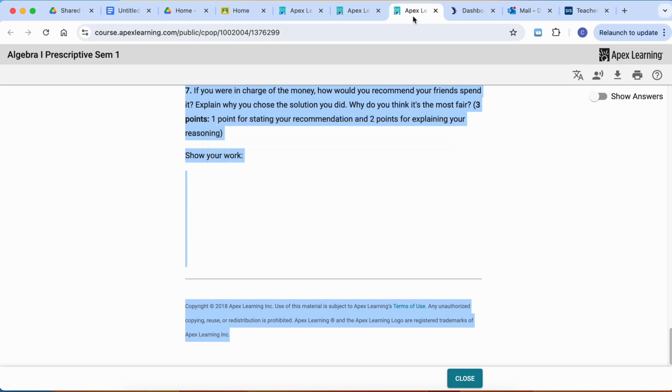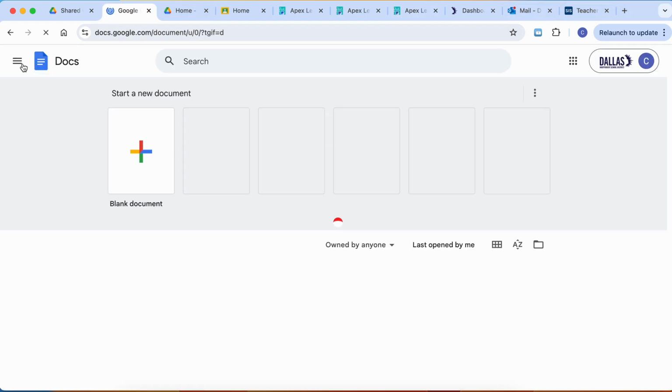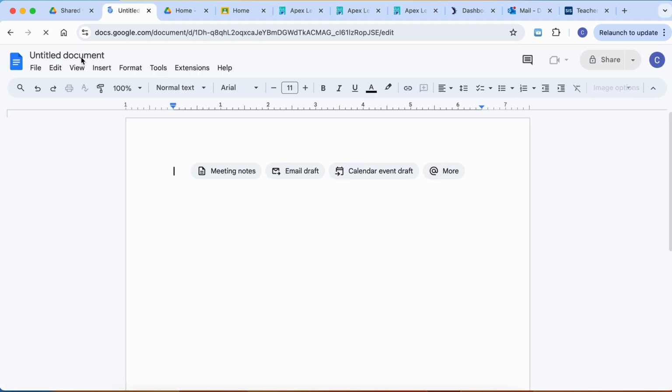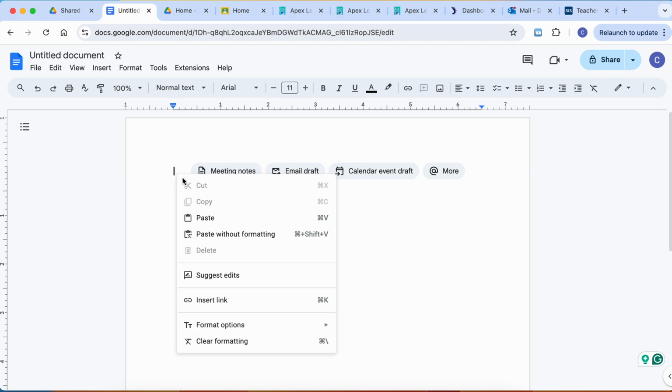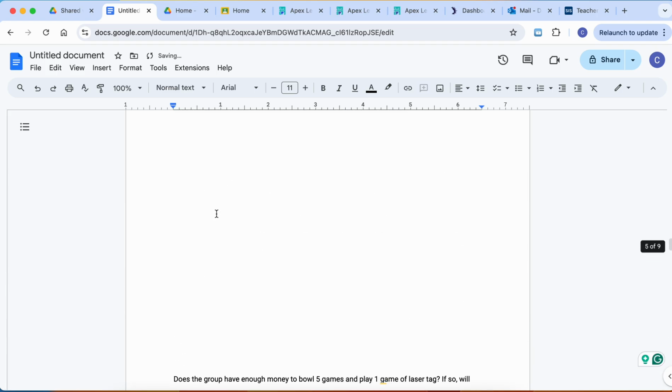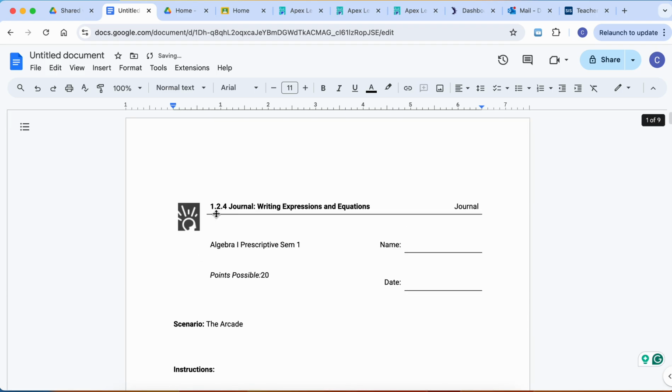Then you're going to open a Google document. Let's say from scratch, you open a new document like this, and you paste it, with right click or Control V on your desktop. If you notice here in the Google document, you will see 1.2.4.